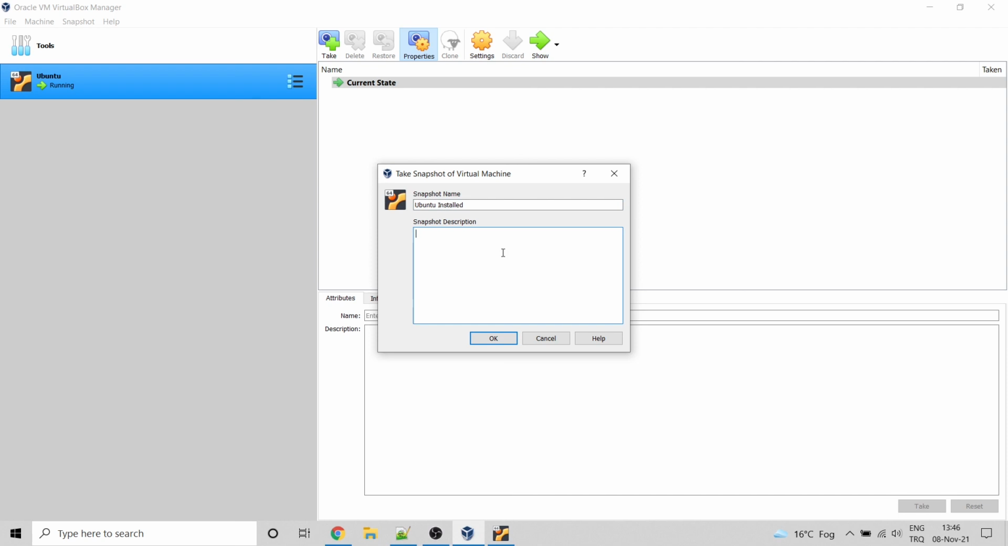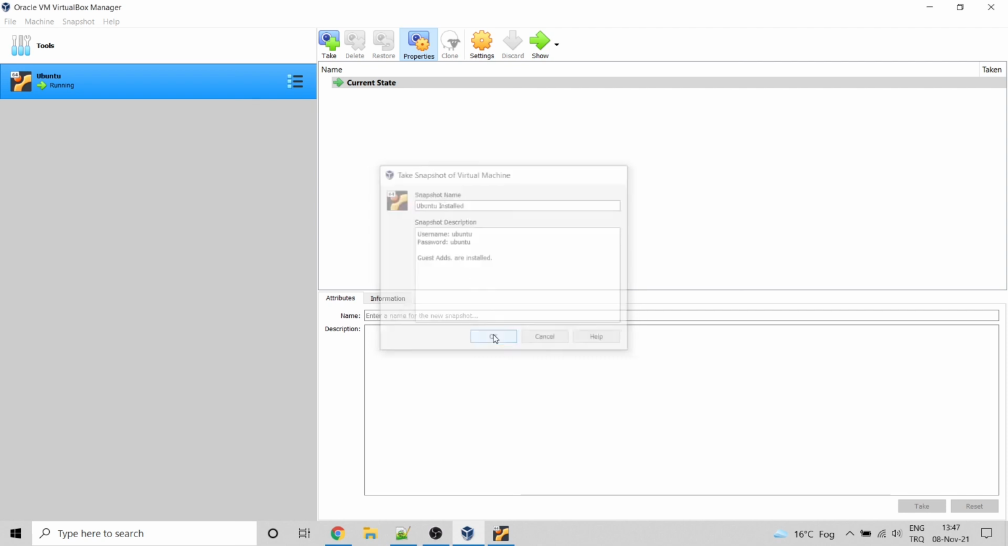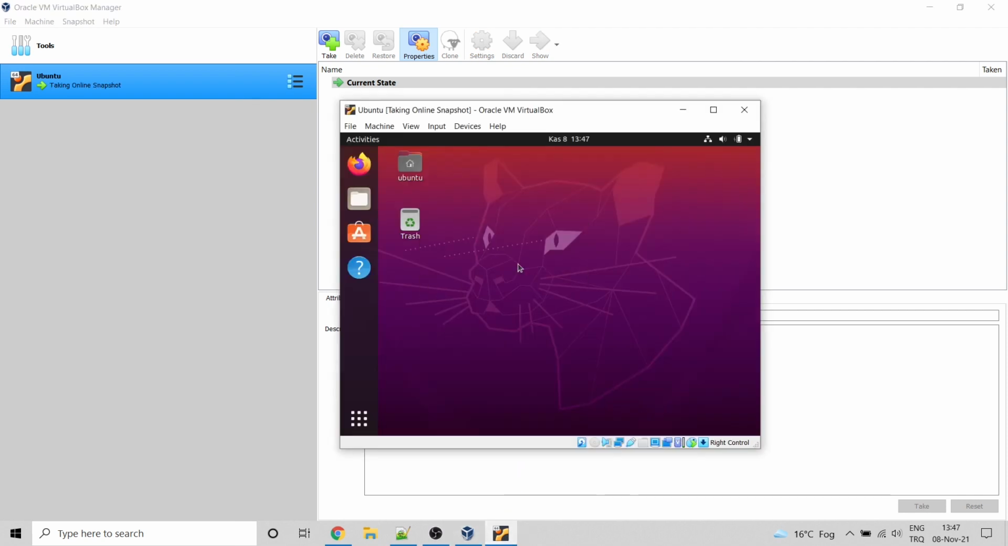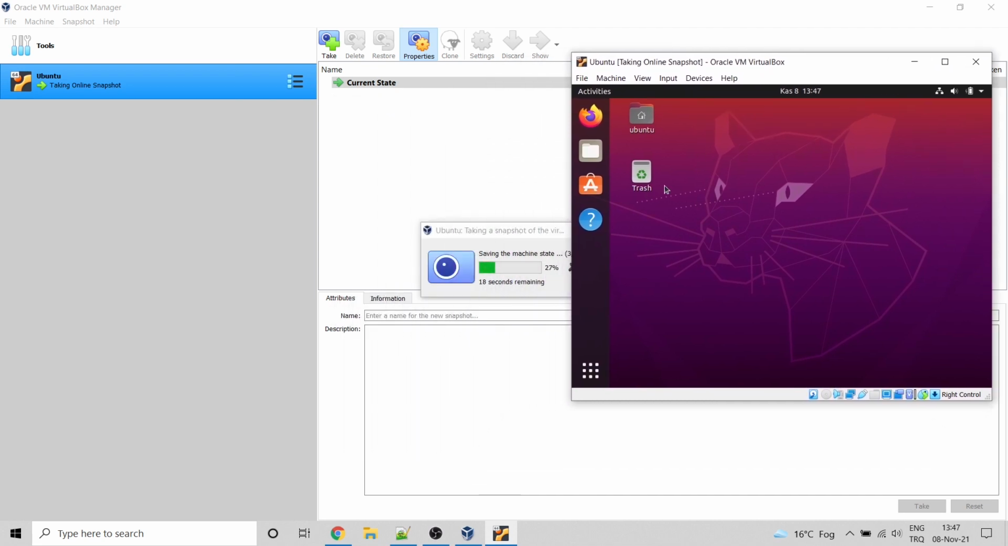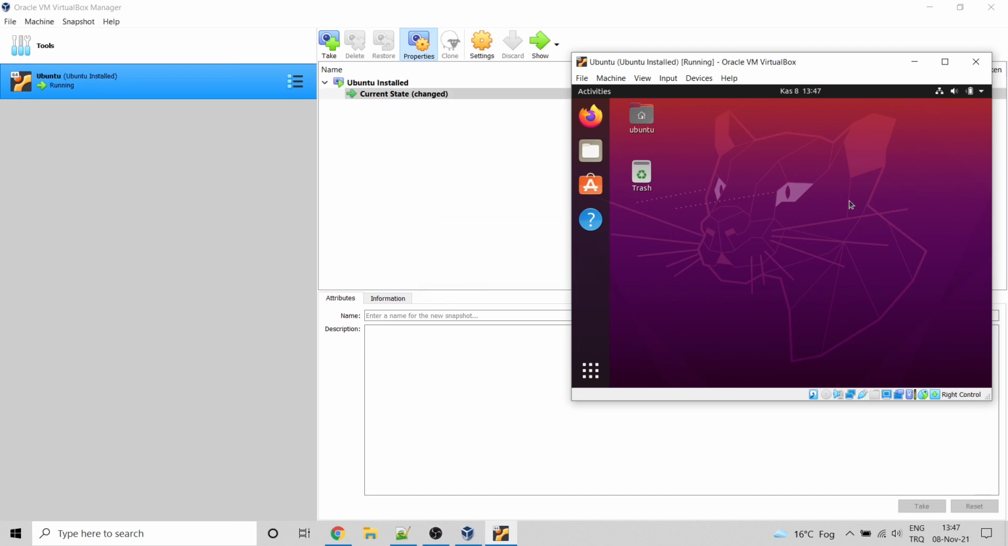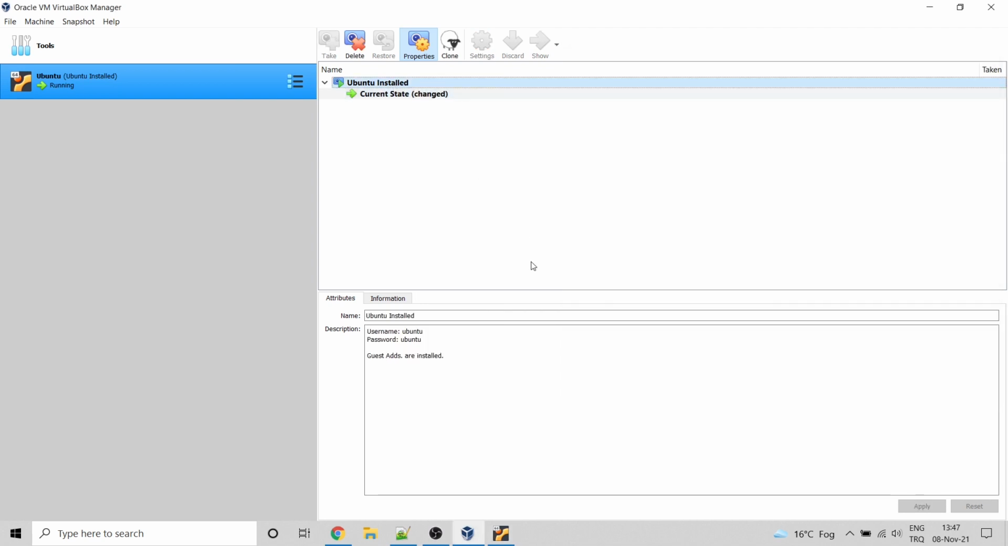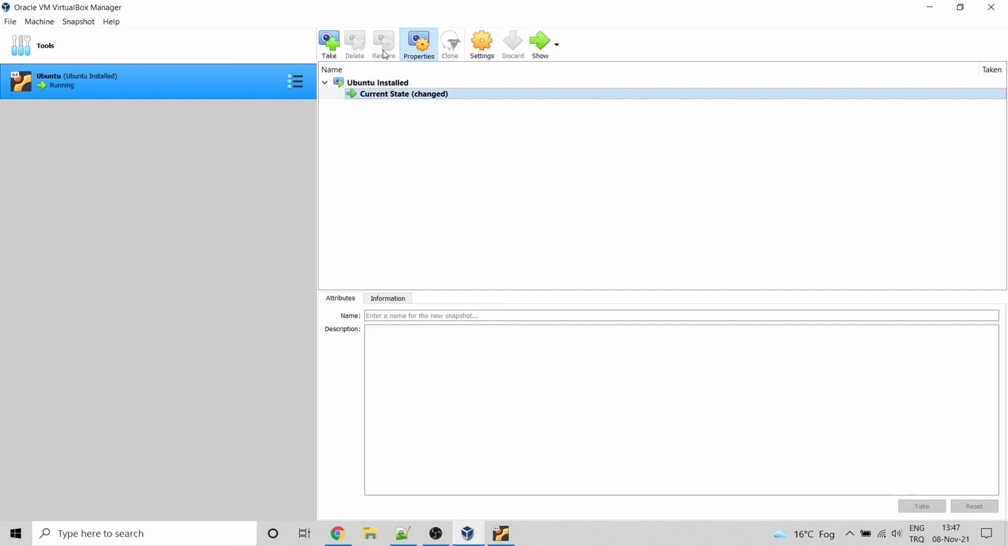And I will be writing username and password here. Ubuntu. Ubuntu. Done. So we can do any kind of change we want. If you make any mistake, then we can simply come here and say restore.